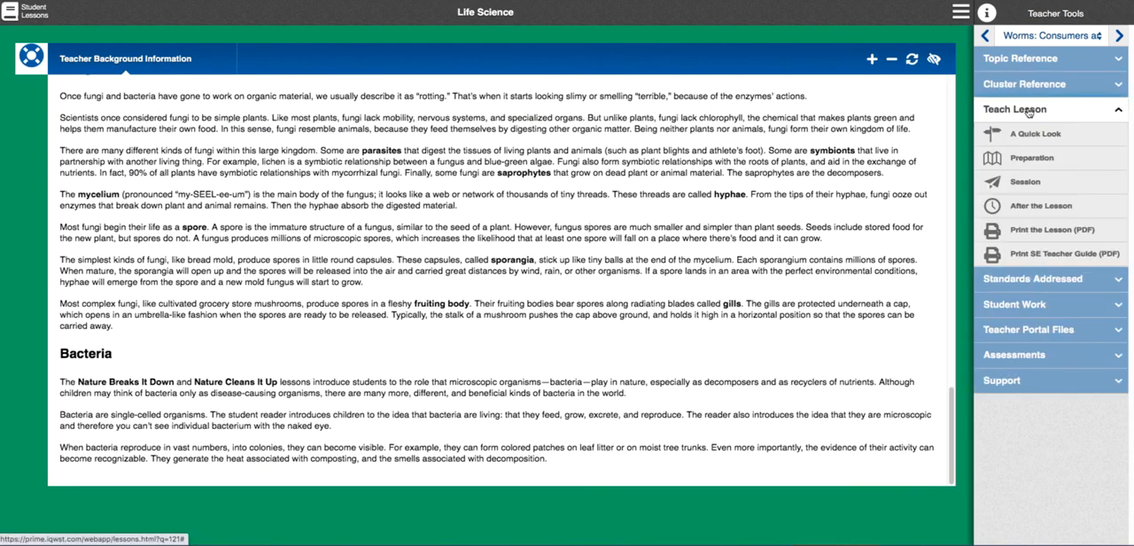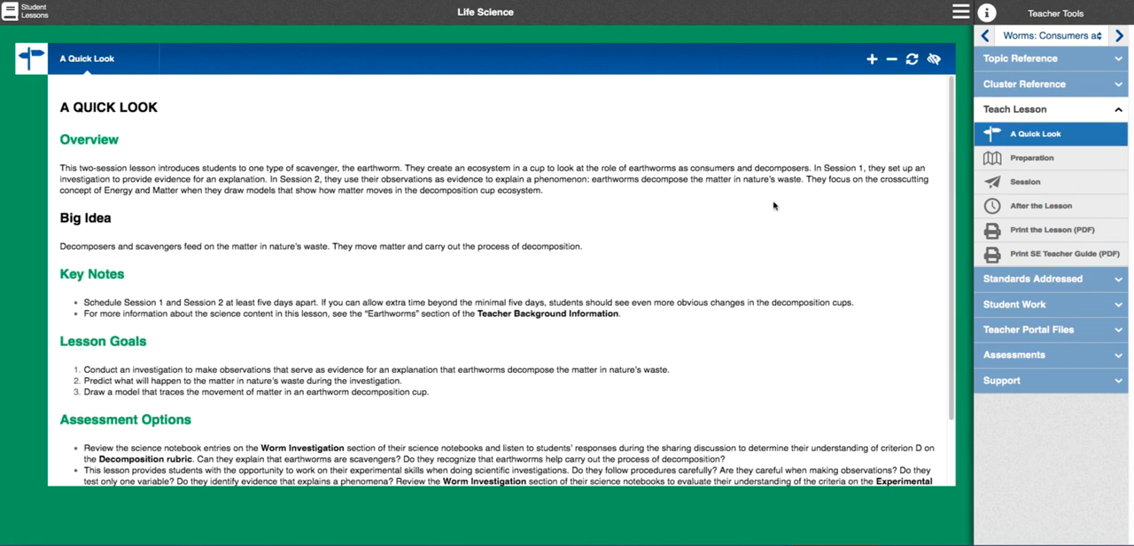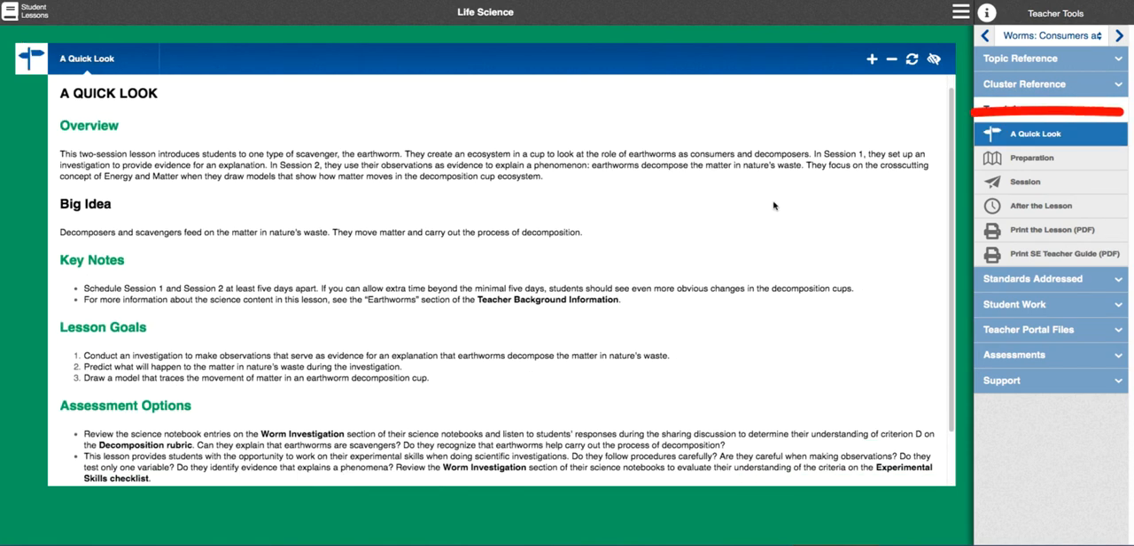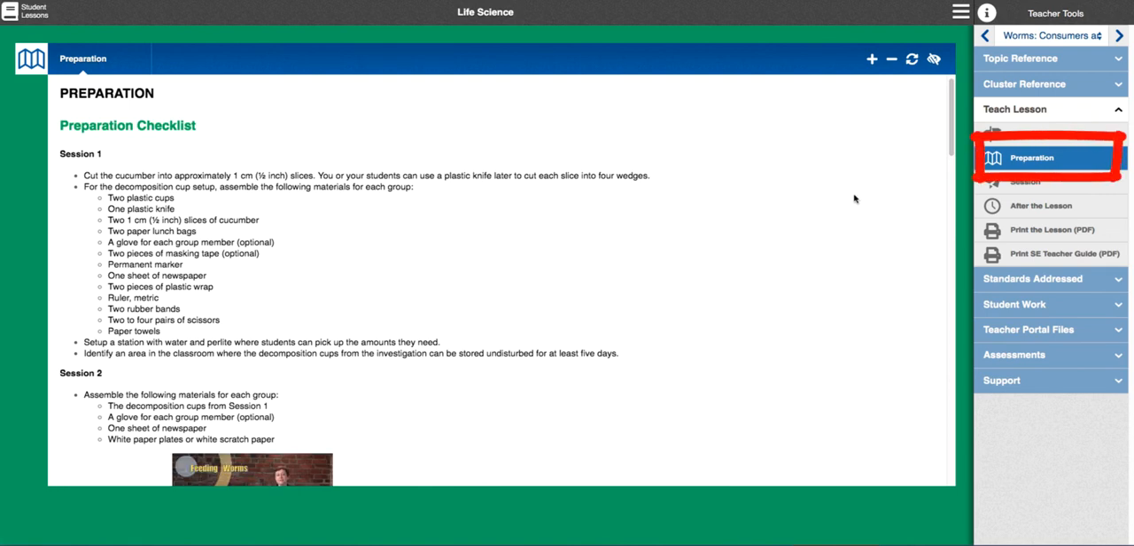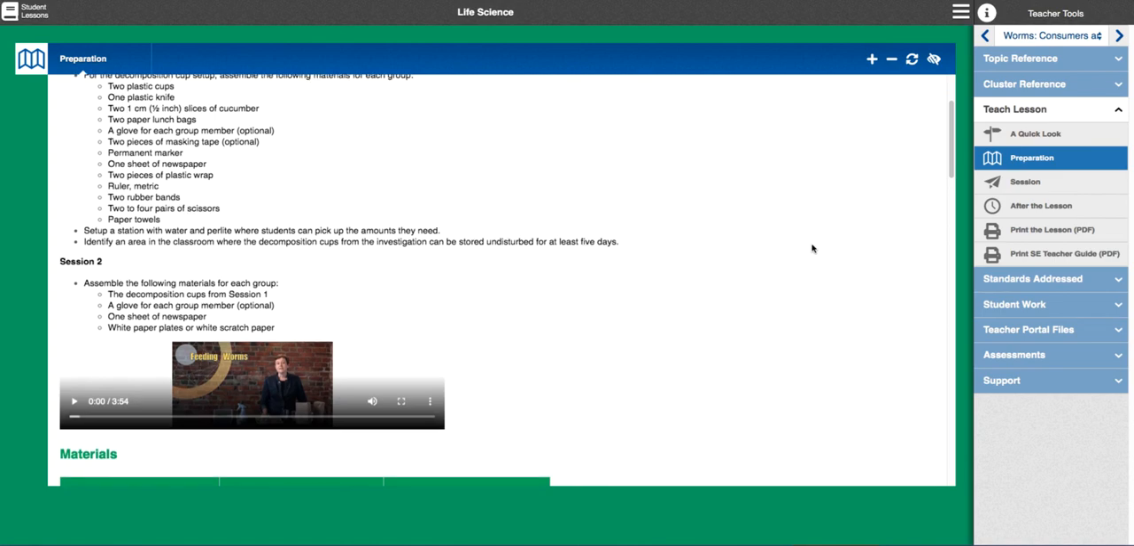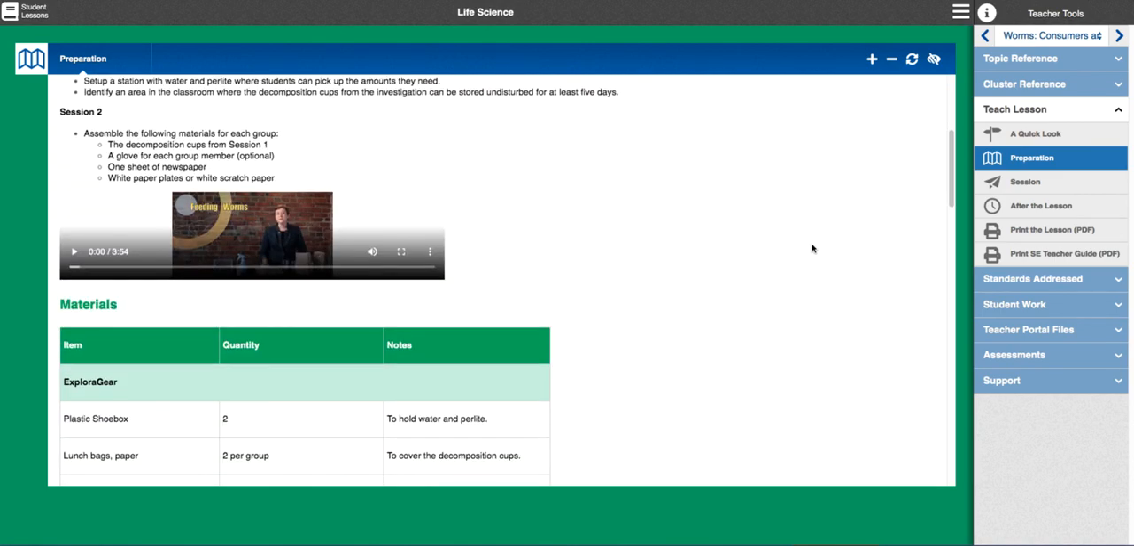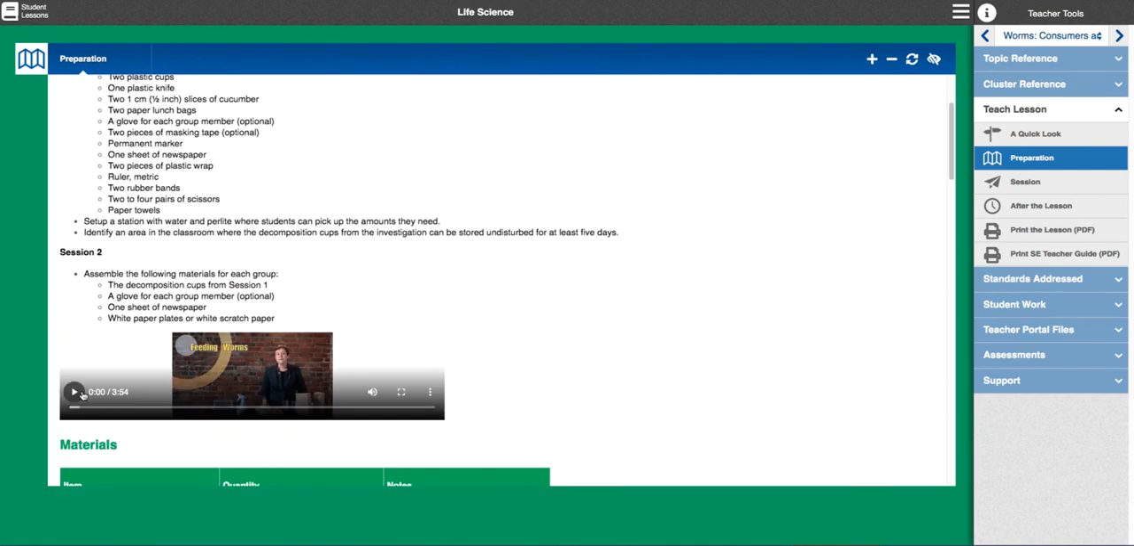The Teach Lesson section provides you with information specific to the selected lesson. Again, you'll get an overview of the content under a quick look. Under Preparation, you'll see a list of all materials and resources used in this lesson, along with step-by-step preparation instructions and setup videos for select activities.